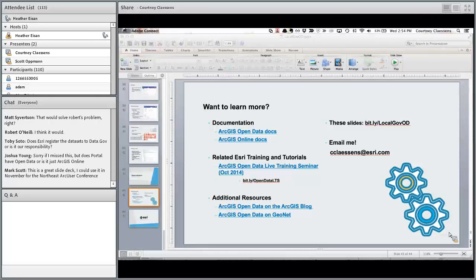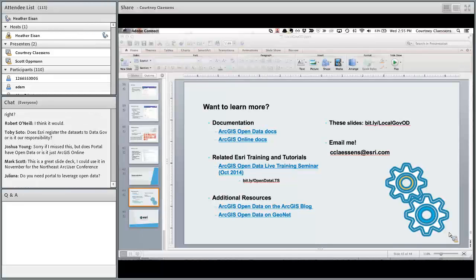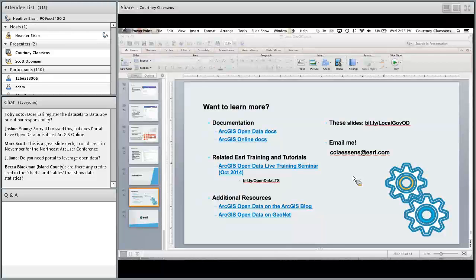Joshua asked, does Portal have open data, or is it just ArcGIS Online? It's just ArcGIS Online. We are thinking about Portal, but we don't have a timeline for it at the moment. Okay, I think that's all the questions. Scott's been also answering some questions as well. One more question. Juliana asked, do you need Portal to leverage open data? You need an ArcGIS Online subscription to leverage open data. If you have desktop, then you have online as well.